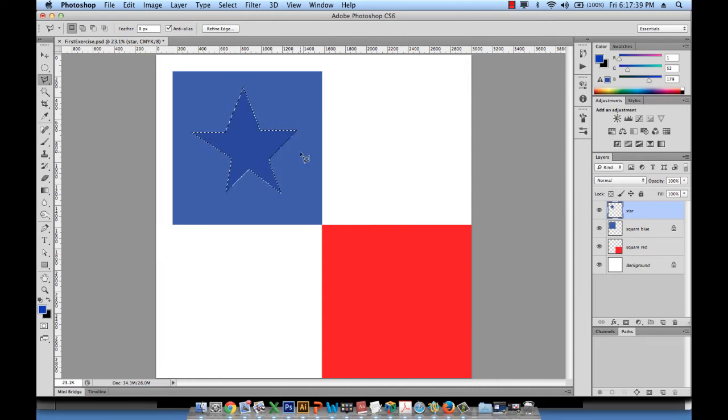Alt Delete. And then to deselect, Command D again. Okay, my star is quite bad, but you get the idea. You now know how to use the polygonal lasso tool. If you want to do something more like a freehand and not have angles in your selection, you use the lasso tool. So let me go ahead and choose that.